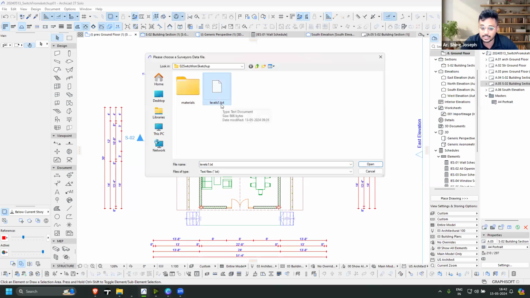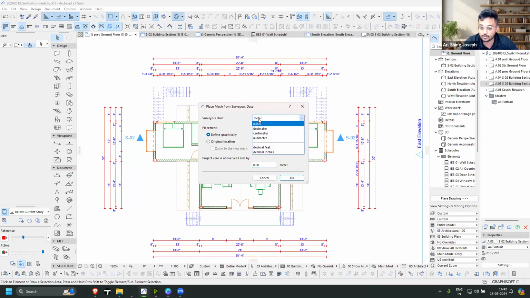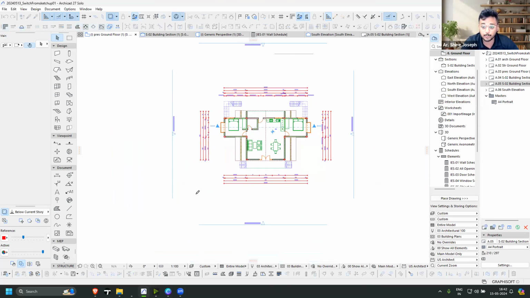This is a text file itself with the coordinates. And then when I select it, it will ask me which unit it is worked on. Right now it is in meters. Also, I have given an offset to the survey data of 5 meters to match the data. And then if I give OK, it will ask me to place it.